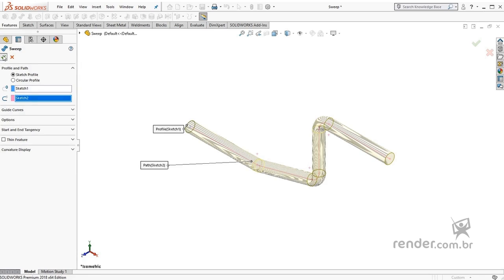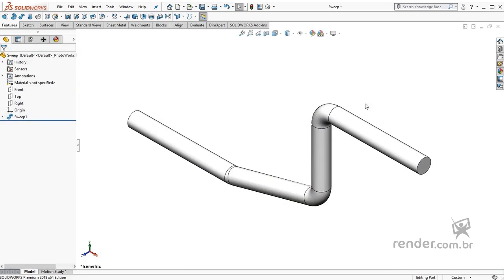We confirm the command and have the solid created quickly and easily. We have seen in this class basic applications of the sweep and loft commands, which are very useful for the development of geometries with a greater degree of complexity.